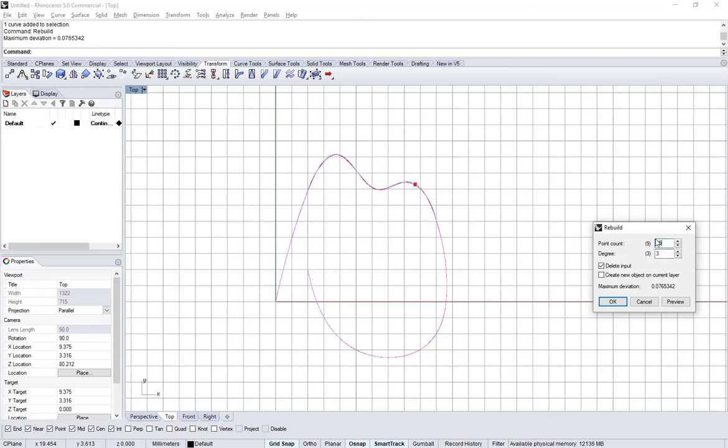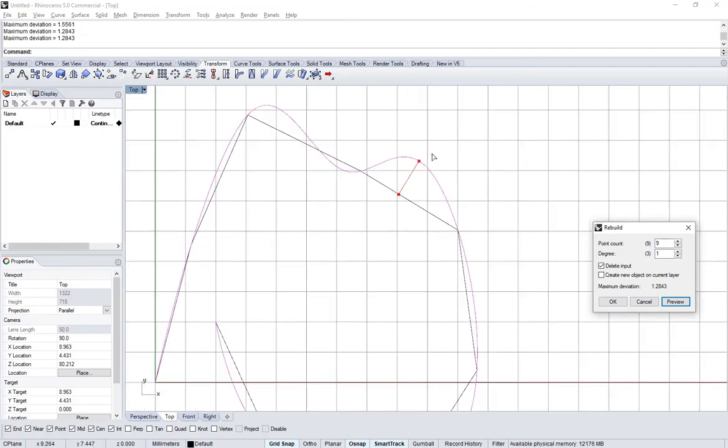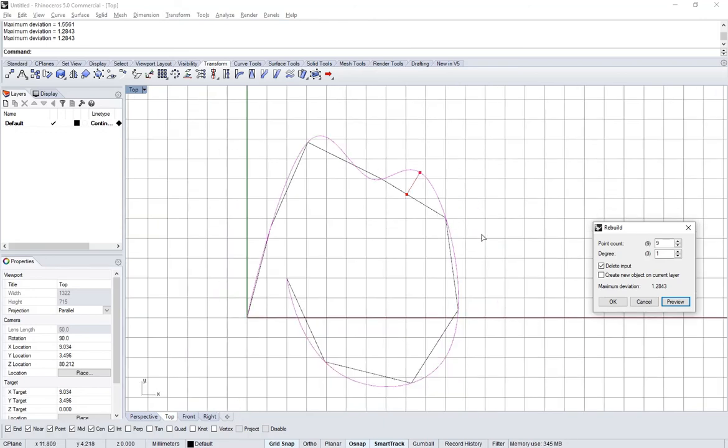So using rebuild, we can do a lot of things. For example, we can take this curve, keep the control point count the same, and change the degree to 1, and that will create a polyline that approximates the curve the best. And you see that when that approximation isn't exact, it will tell you what the maximum deviation is in terms of your units, and it'll show you where that maximum deviation occurs with this red line.